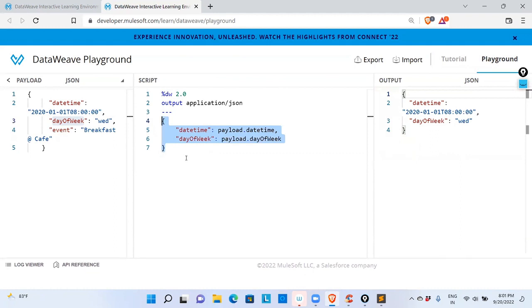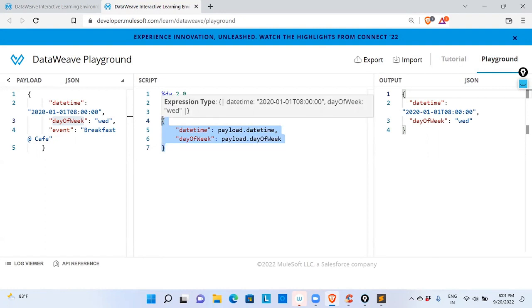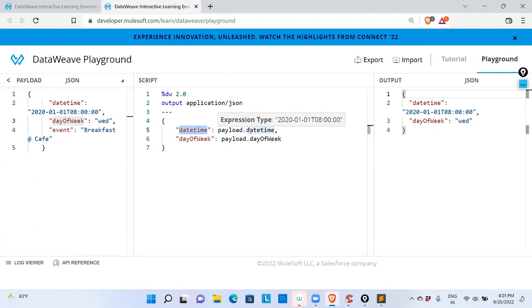Got it, guys? Yes. So that is the simplest way of accessing your data. Creating the flower braces automatically creates an object. Inside of an object, we need to create key and value pairs. So this is the way we can access the data from your object.